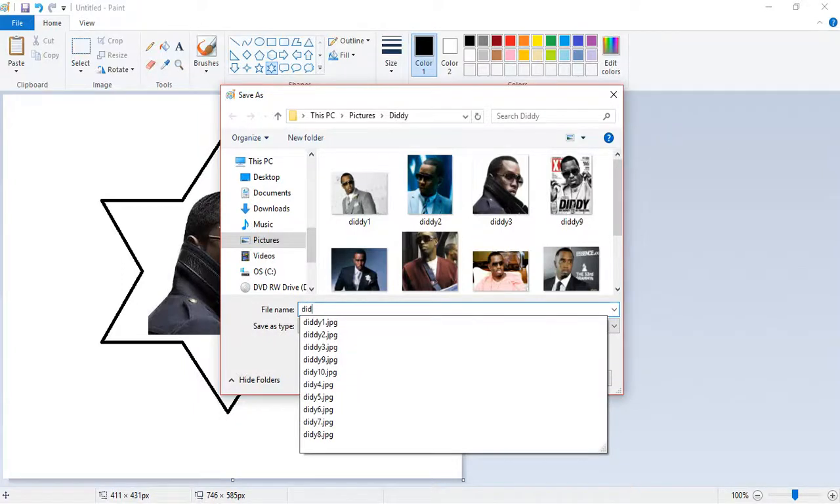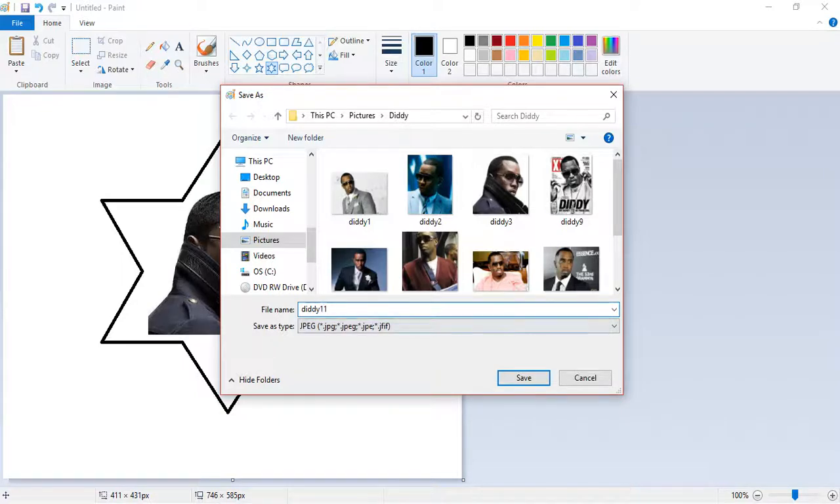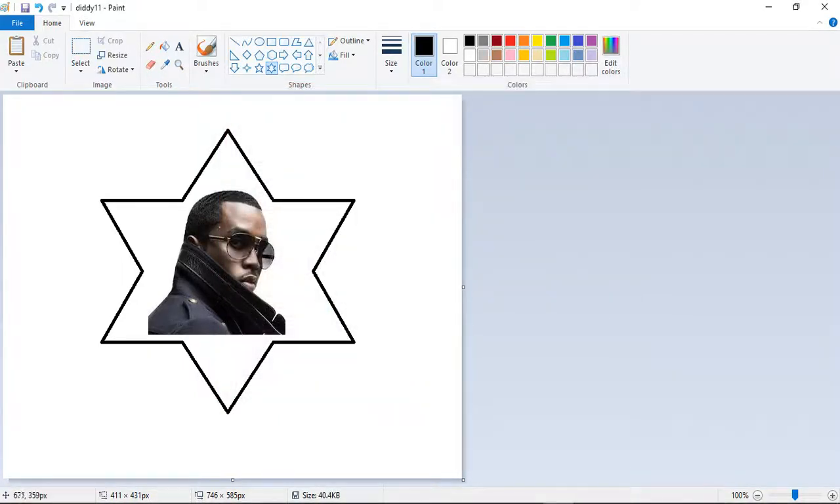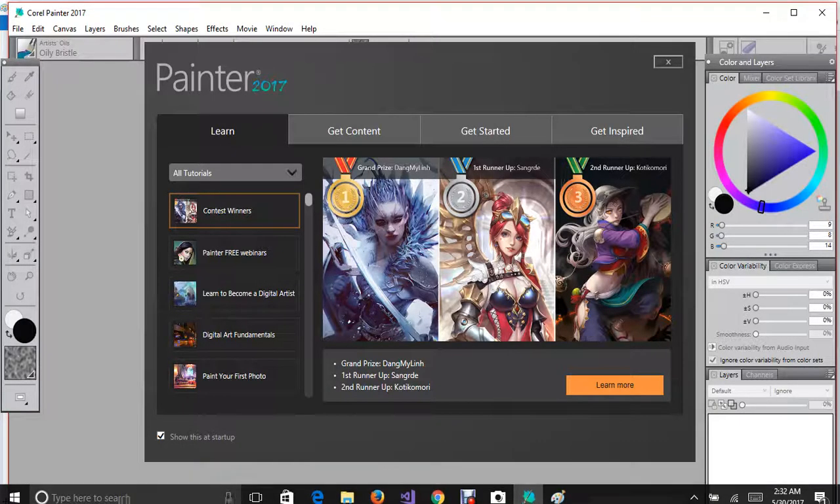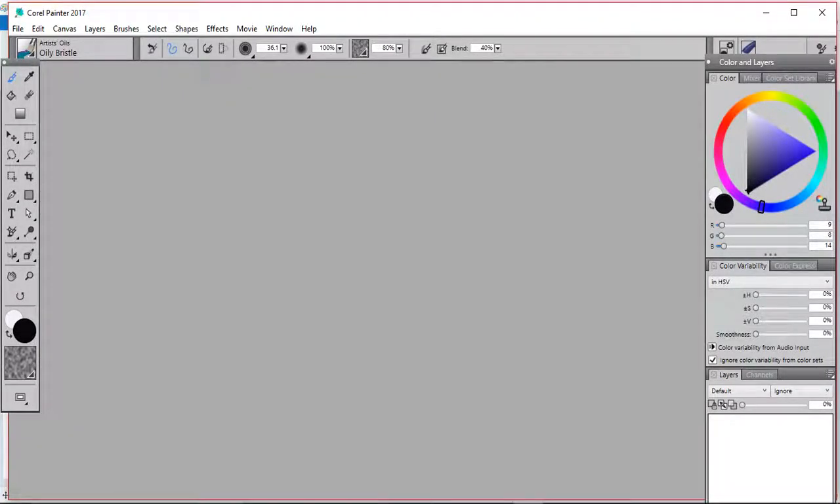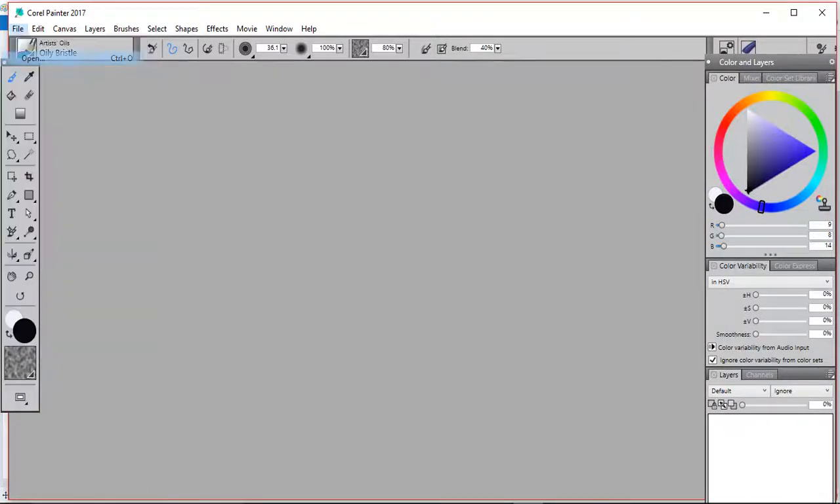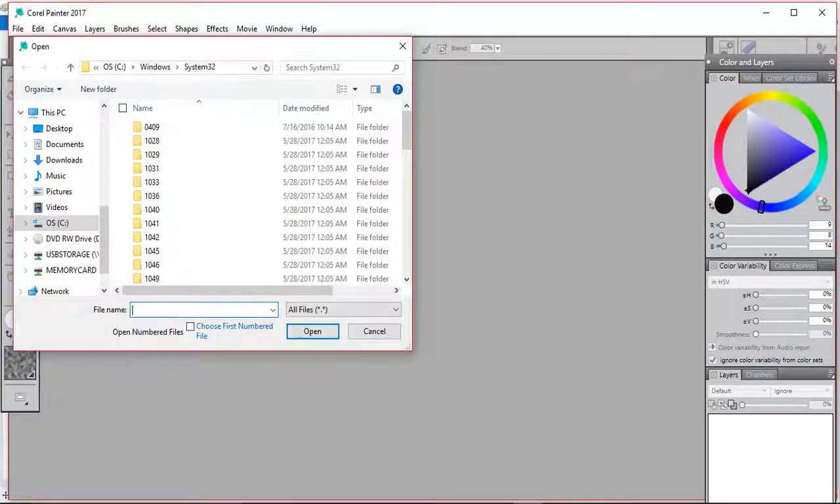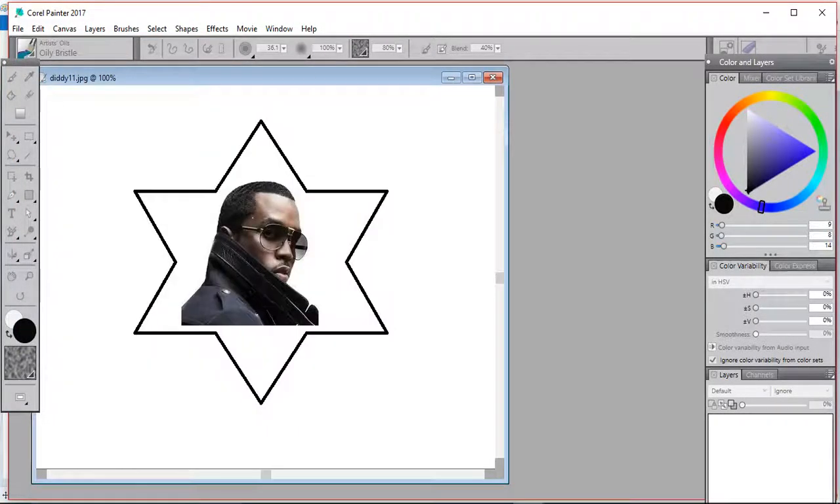Diddy 11. So now, see, this is this whole thing here. So if I really want to get fancy, I can go back to Photoshop would be better, but hell, open it anyway. Open pictures, Diddy here, and select this.